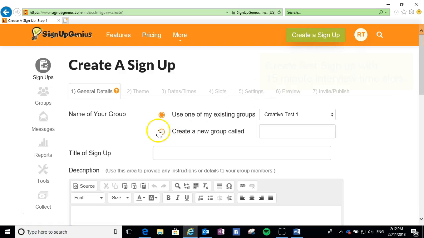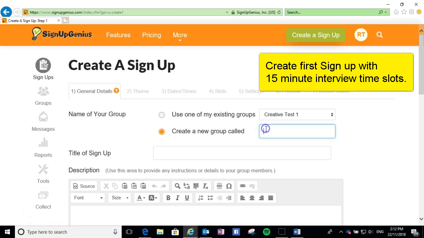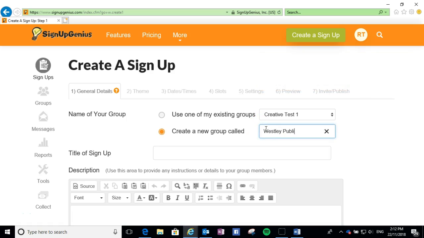So you're going to create two signups initially. One's going to be 15-minute interview time slots. I'm just going to give it a name, Wesley Public School. And the title of the signup is going to be my first teacher's name, which will be Smith, I believe, kindergarten.